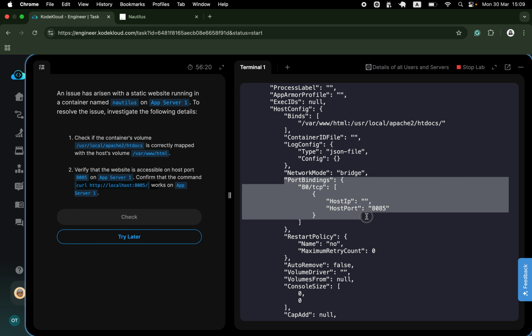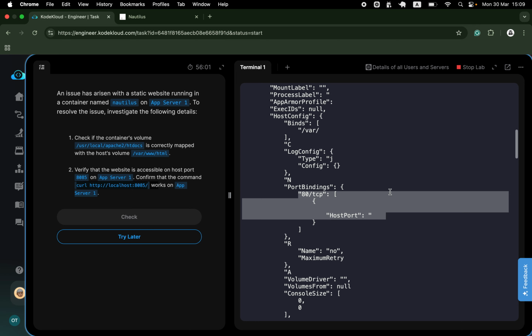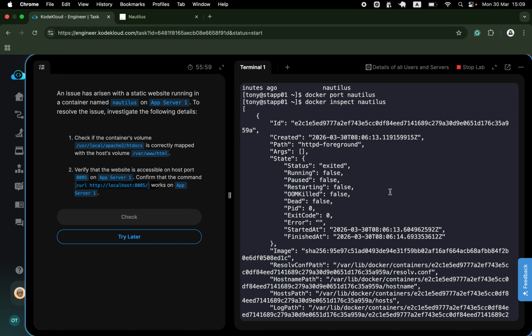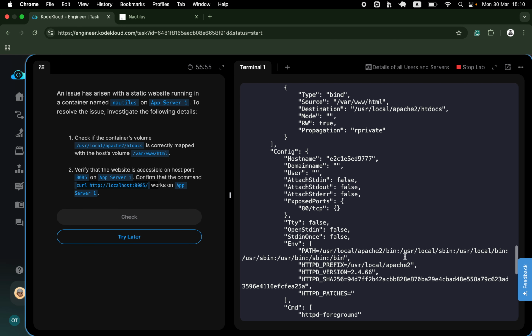Here the port binding is 80/TCP. This is the container side, and this is the host port of our machine. It's already connected with the correct number, 8085, so we don't need to fix this. That's definitely okay. The only thing we have to fix is starting the Docker container.